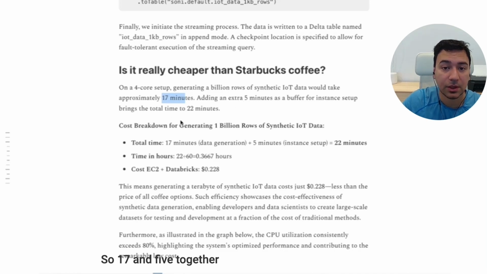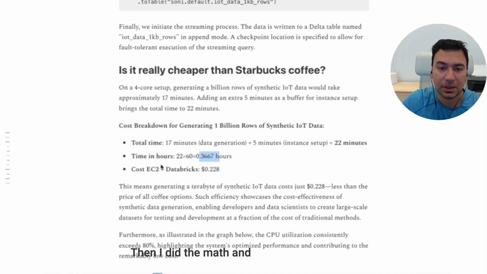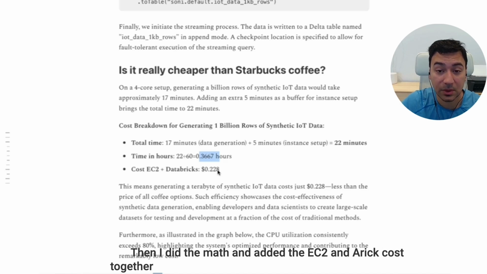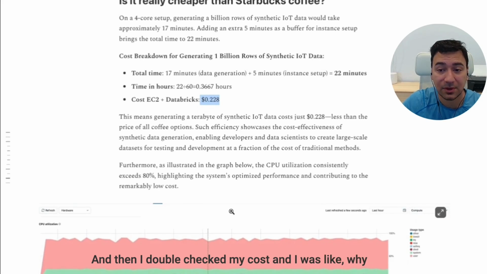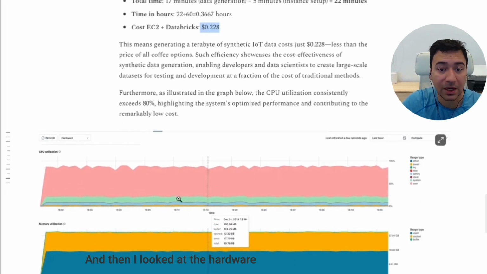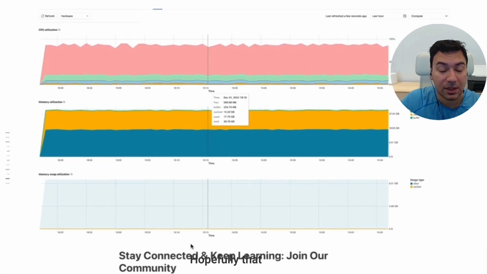So 17 and 5 together is 22 minutes, and 22 by 60 is 0.36 hours. Then I did the math and added the EC2 and Databricks cost together, and it's coming out to be 22 cents, which is amazing. I double checked my cost and I was like, why is it so cheap? Then I looked at the hardware utilization and it's always above 80%. We are utilizing the hardware very efficiently. That's where this is coming out to be so cheap. Hopefully that all made sense.